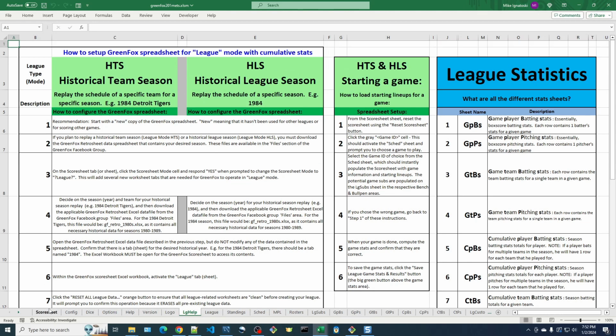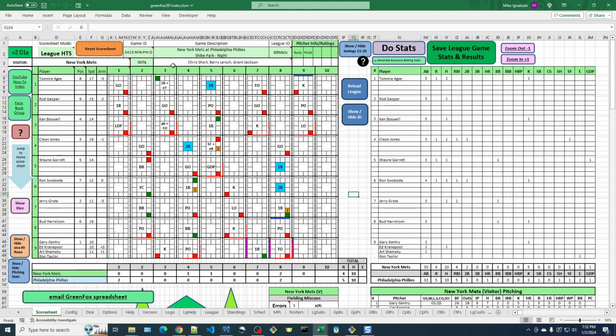So let's go back to our sheets here, this game player batting. First I want to say on the score sheet, if we remember, this game ID started with 415. So that's what we'll know is the newest game.